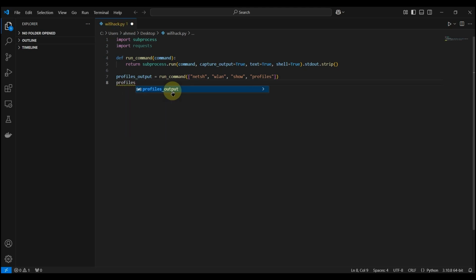So profile_names equals to. I'm going to clean this up: line.split, and I'm going to split the lines with this colon, index one, .strip, and I'm going to strip the lines, for line in profiles_output.splitlines, and if "All User Profile" in line.